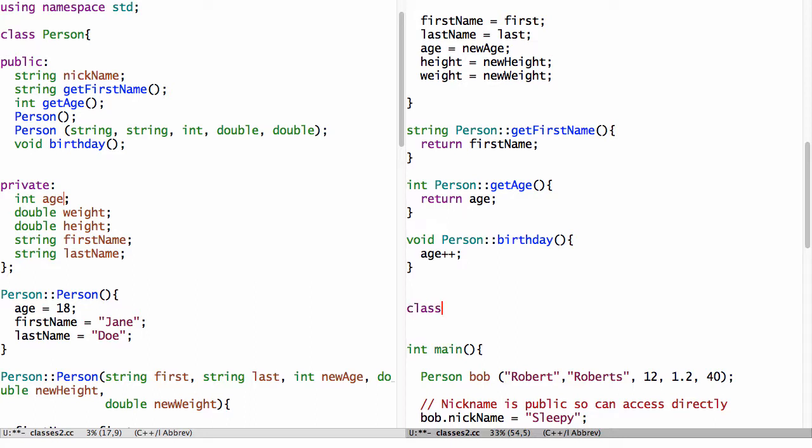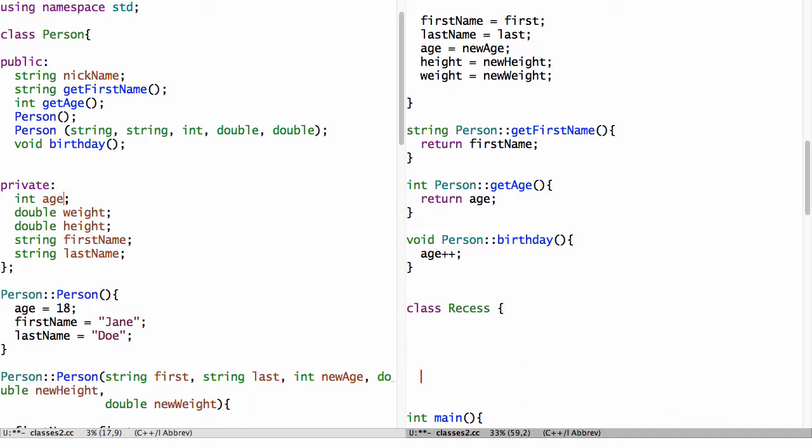Okay, so here we're going to have a recess class. And recess is going to be a class that contains information about all the people, in this case, younger people, who are on recess. It's not where I expected this to go, but I like it quite a lot. So, all right. If we have a recess class, we will have some public portions of it, and we will have some private portions of it.